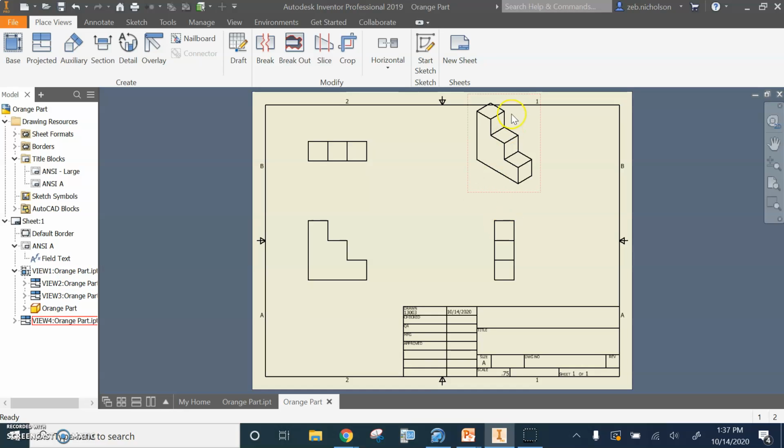Now clearly this is not good. We've got this view out of place. So we don't want that. If you come over to the edge, there's a little dotted line. You can click and drag this one around. Isometric is not near as critical of placement.